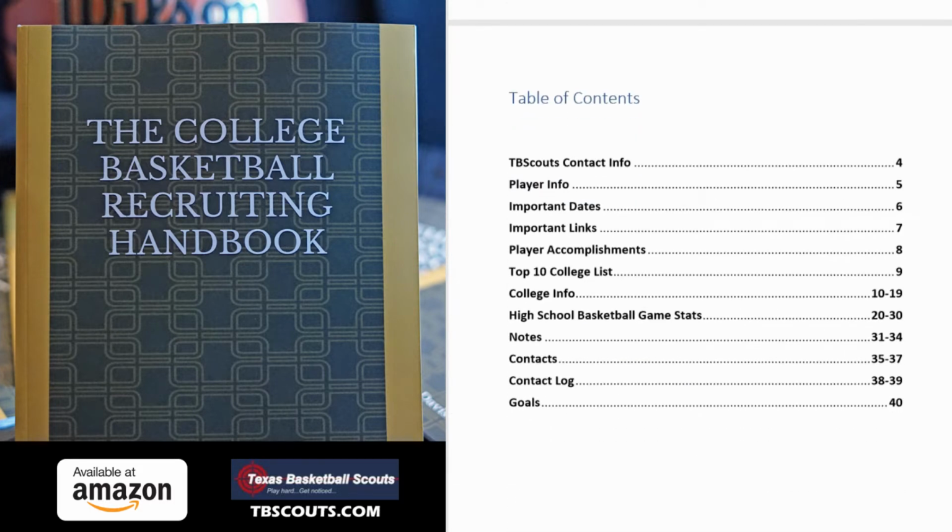Taking a look here at the table of contents, we have the contact info for Texas basketball scouts and player info, important dates, important links, player accomplishments, your top 10 college list, some college info, high school basketball game stats, notes, contacts, and some of your goals. And we'll go through each one of these a little bit more in depth.